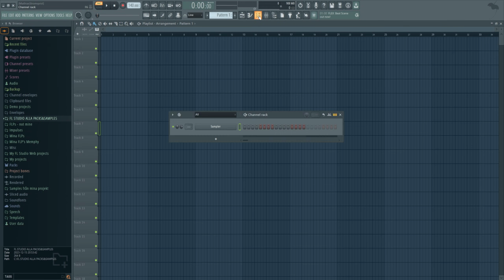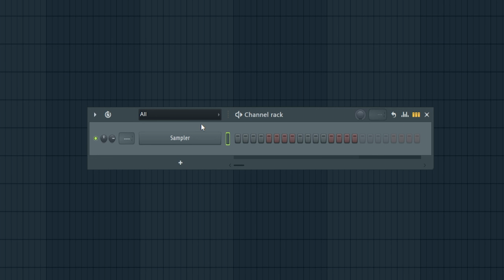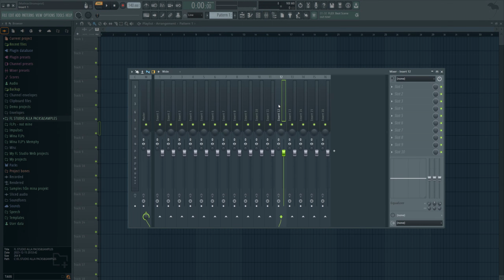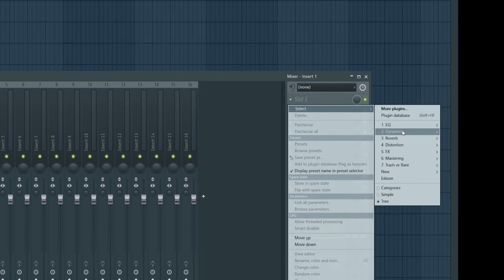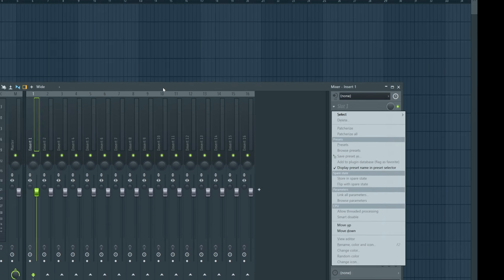And the channel rack is where every instrument, sample, or synth will be. If something makes a sound, you can find it here. And then there's the mixer, which is where you can add effects to the sounds you added to the channel rack. Effects such as EQ, reverb, delay, etc. to help improve or shape those sounds.